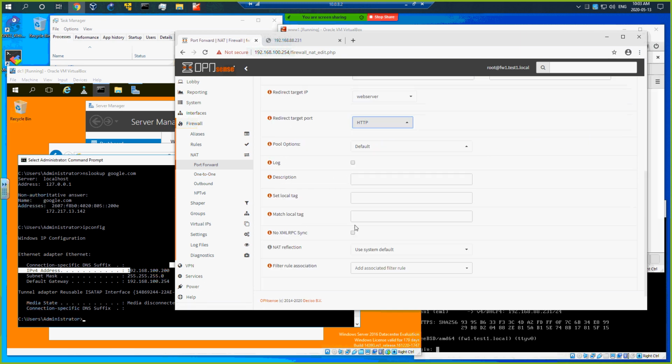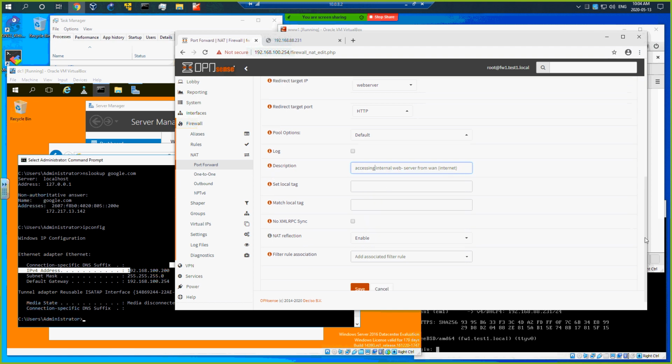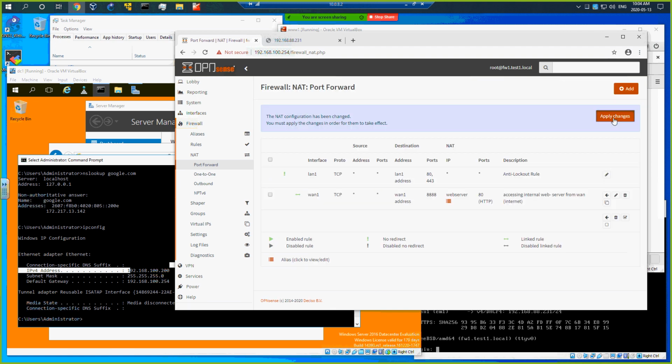While we're creating the NAT rule, it's important for OPNsense, especially the NAT reflection, that you choose enable. So be sure you click enable here. That's an important thing, and we're going to call the rule. We're going to add a description. We're going to say accessing internal web server from WAN, which for us is the internet. Okay, and I'll save the rule. I will apply it.